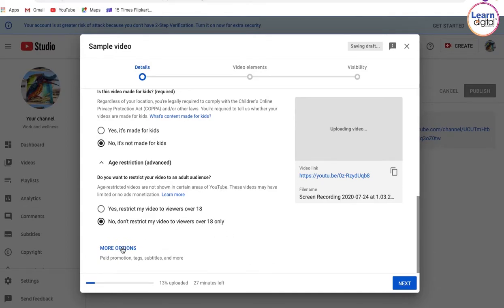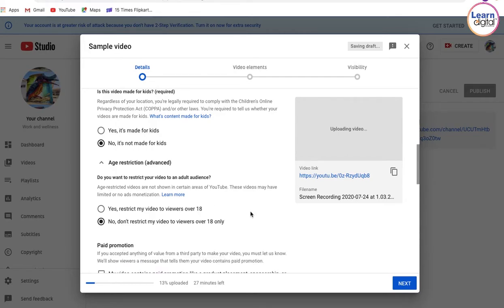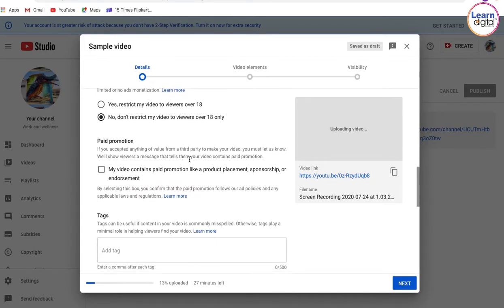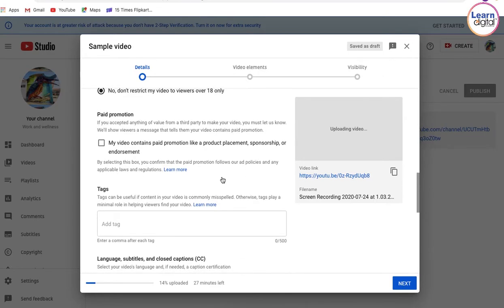The most important section which many people miss out on in YouTube is the part wherein you must put the right tags. You must also verify to YouTube whether you are doing any paid promotion or not. So if you are trying to highlight any product, any application, or you're going to talk about any organization even, and it is paid, then you must highlight it to YouTube right over here.